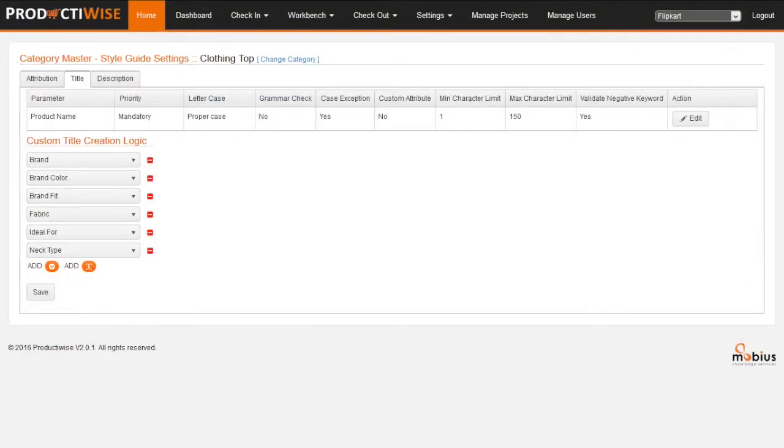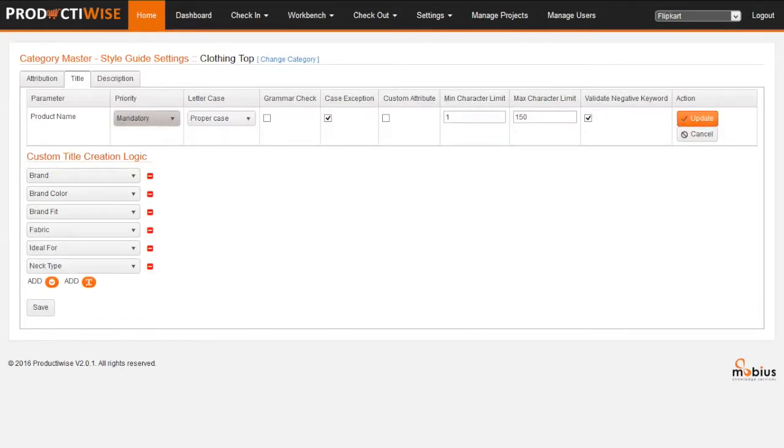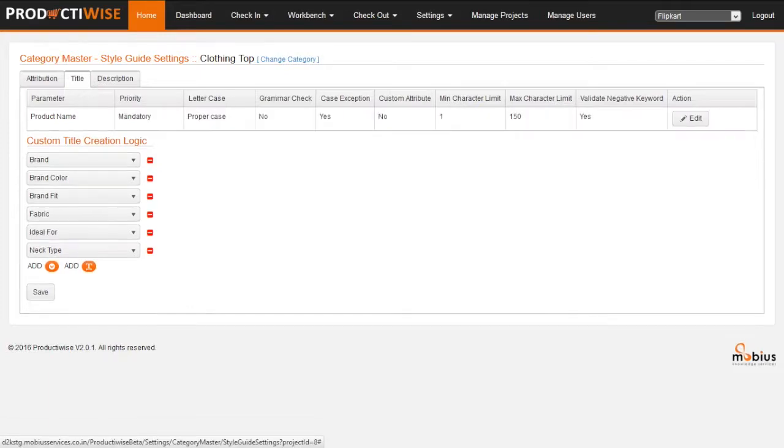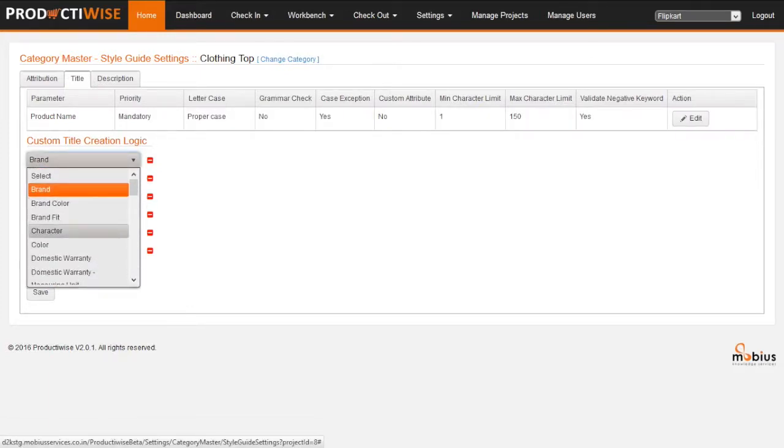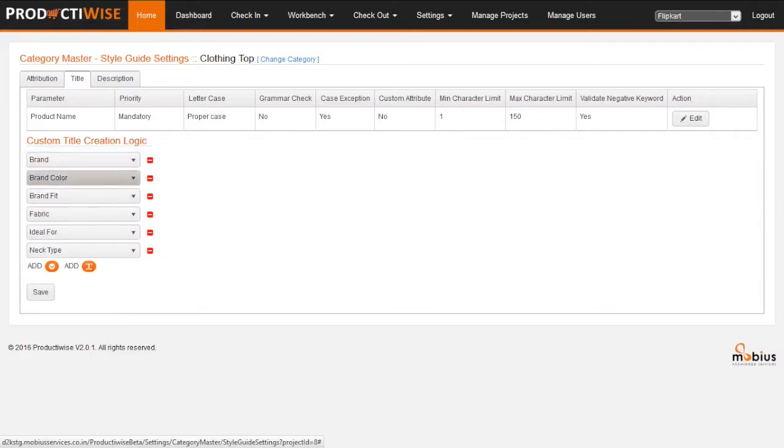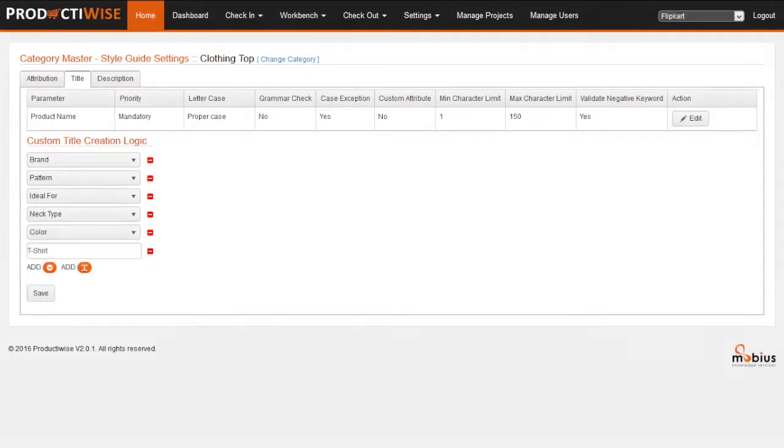The Title tab helps us to set up the title logic. Productiwise provides us the option of creating guidelines for unique titles by setting up mandatory attributes, character length, grammar check, etc. In the list of drop-down, you can see the various parameters that can be used in creating the custom title, arranged one after the other. You can add any parameter to this list.